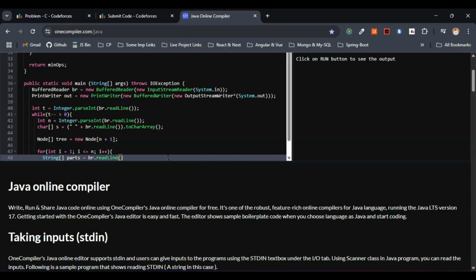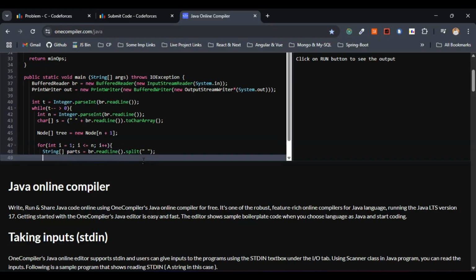So again, we have to split. As we are going with a one index and we have left a space here, so split on whitespace. So this is fine. Next, let's go with the L and R and assign them to the parsed values, right? So parts of 0 and parts of 1.